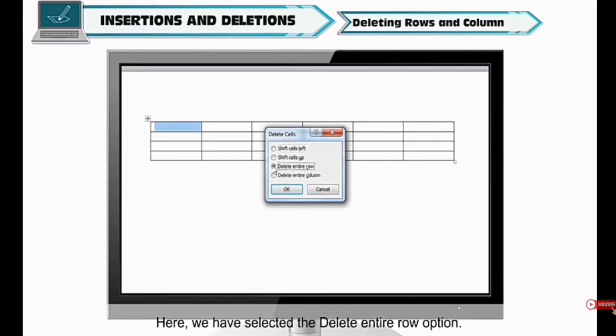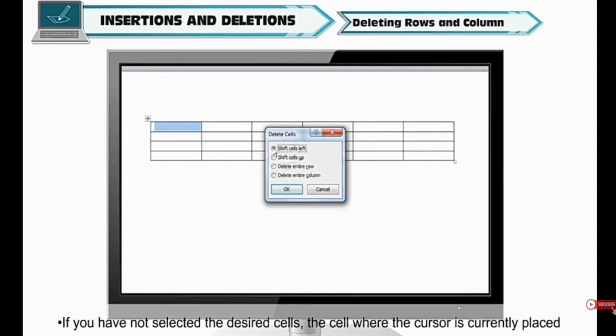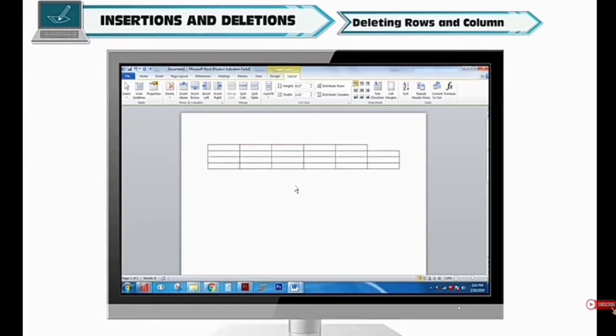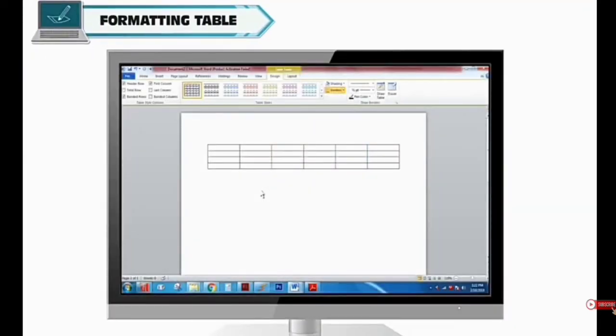Here we have selected the Delete Entire Row option. If you have not selected the desired cell, the cell where the cursor is put will be deleted. But in that case you will be left with a distorted table.